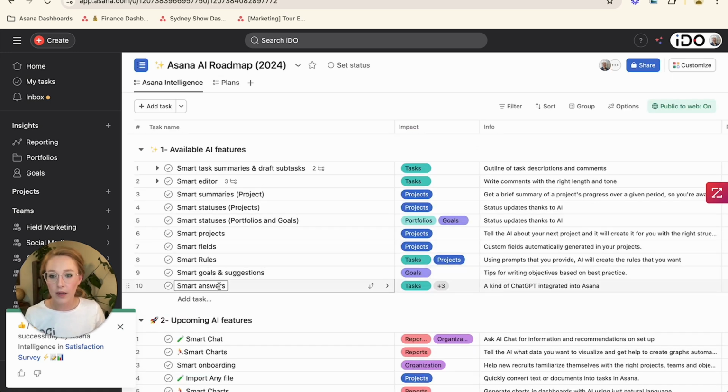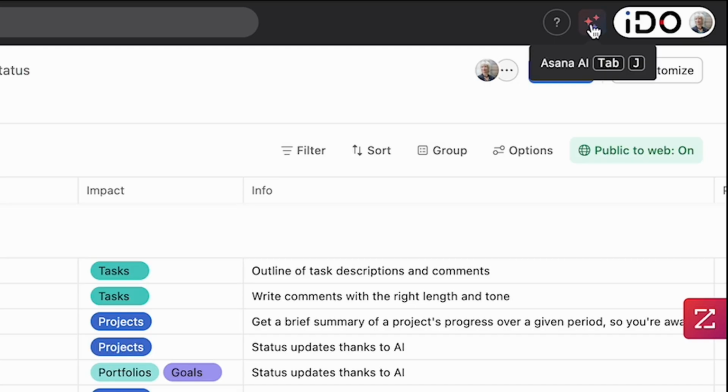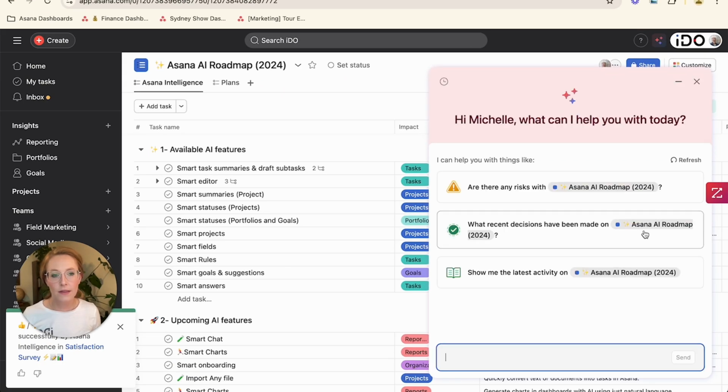Lastly, we have smart answers, and this is going to be globally across your Asana space, and it's available with our Asana AI icon here at the top right. This is going to open up a chat box where I can ask any question that I want about a particular task, about a particular project, or I can even see the recommended questions that it has here.